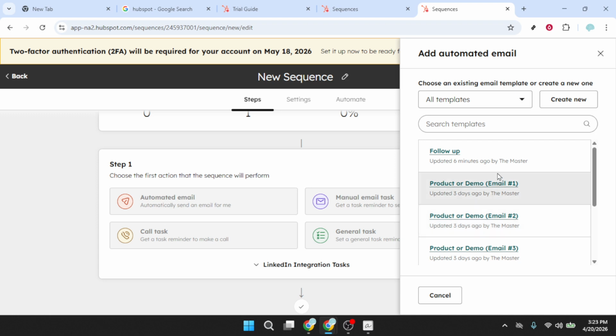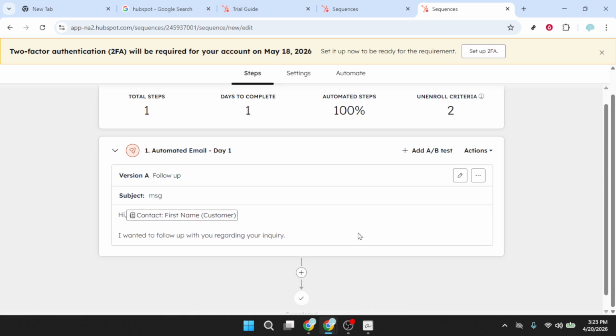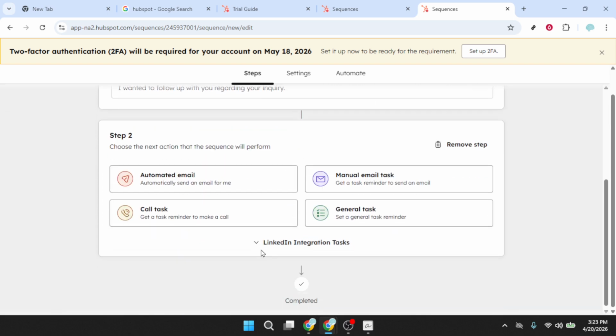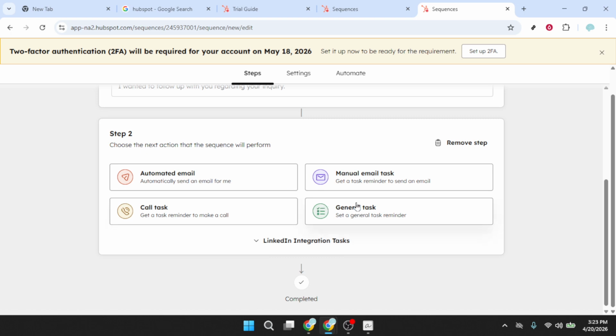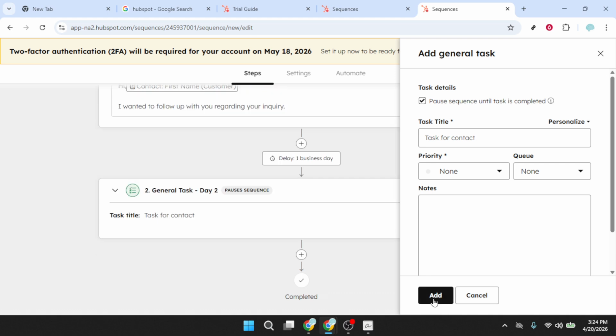To build out the rest of your cadence, click the plus sign to add another step. Then choose the next action the sequence will perform. Continue shaping the flow to match your process. For example, you might alternate between an email and a task, so you're nudged to follow up personally between automated touches. When you're happy with the details of a step, click Add to place it into the timeline.